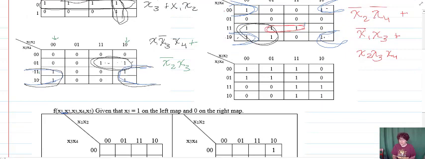Okay, now let's do this one. Again, we'll look for groups of 8. No. Groups of 4. Yes. We have this group of 4. We have this group of 4. And we have this group of 4. And that covers everything. So that's probably the best one. Notice there is another group of 4 right here, but we don't need it because we already have everything covered.